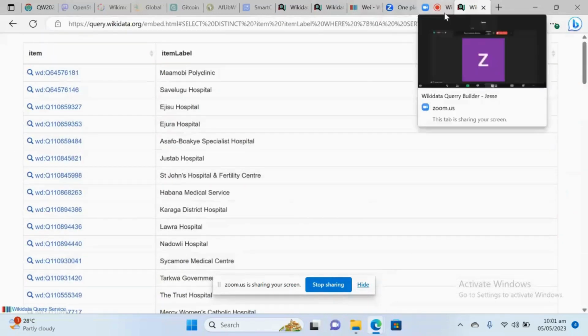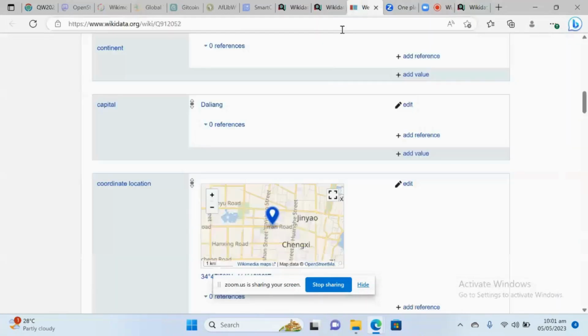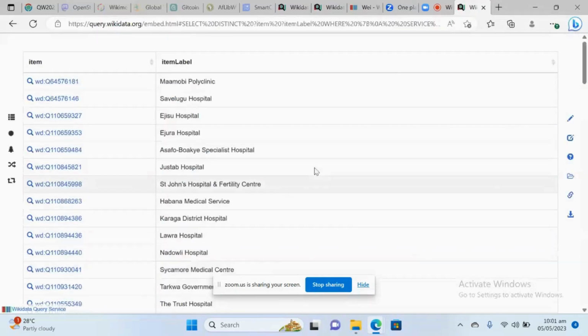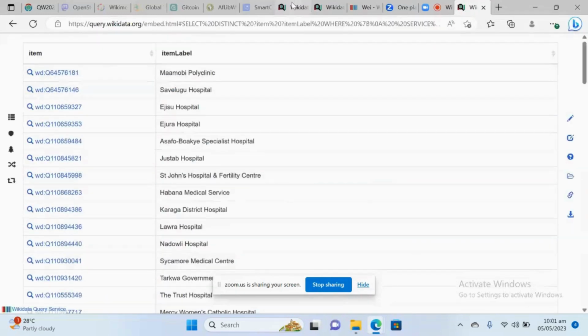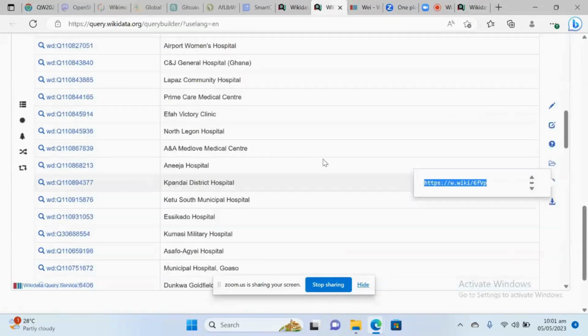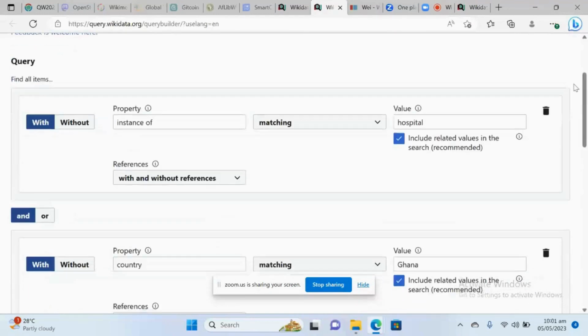Yeah, so let's look at another example. Let's look at the third and final example of running queries using Query Builder.